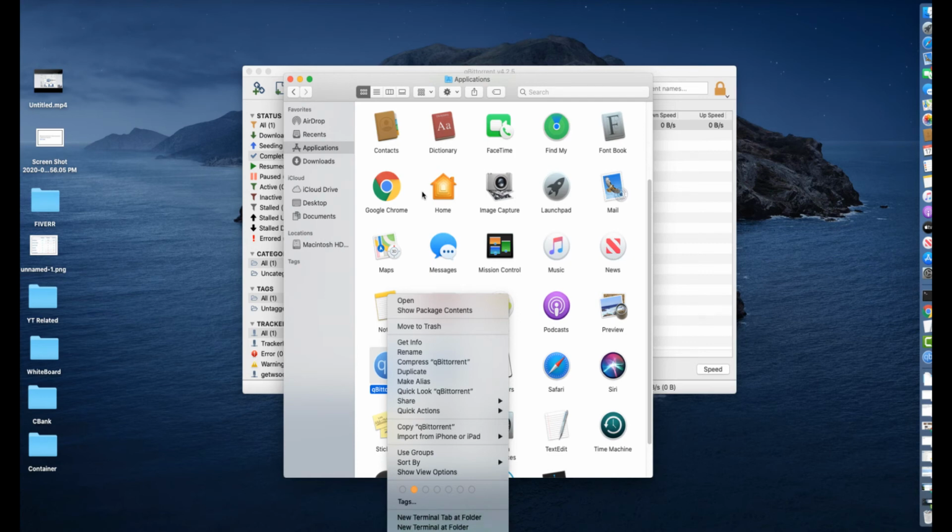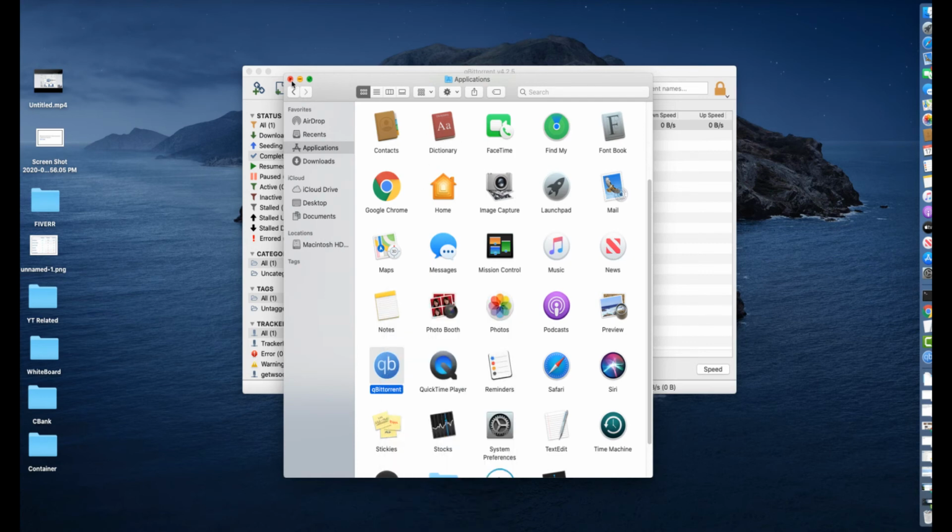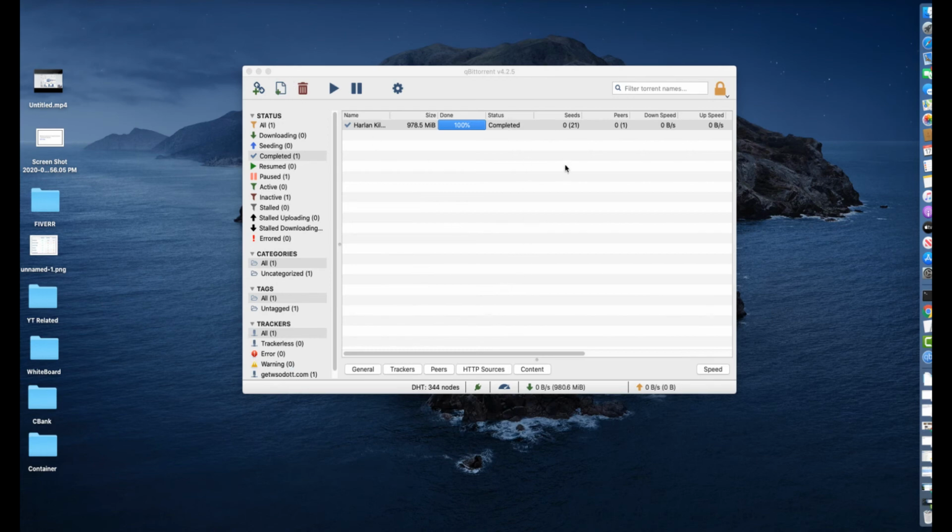All right. So guys, this is how you get a Torrent client for your Catalina. Pretty easy. Go check the link below.